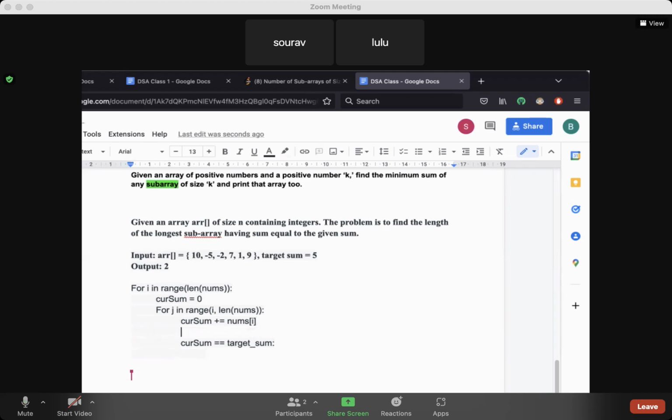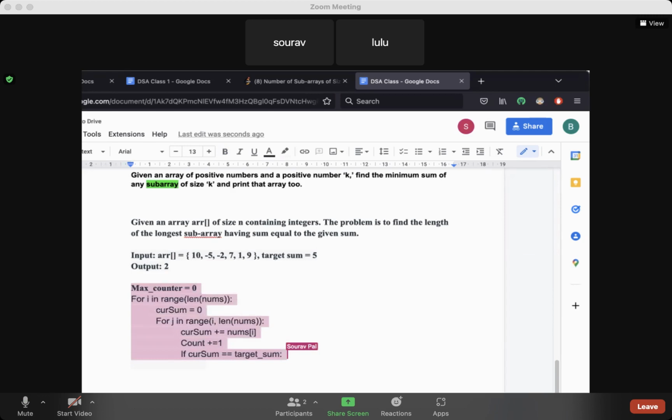Counter, and if this is equal then I'll have another one called max counter. I'll set it to 0 first. Then I'll just do this. Take a good variable name, you can change it, right? We are finding the length, so you can take this as length. Yeah, a meaningful name, right?